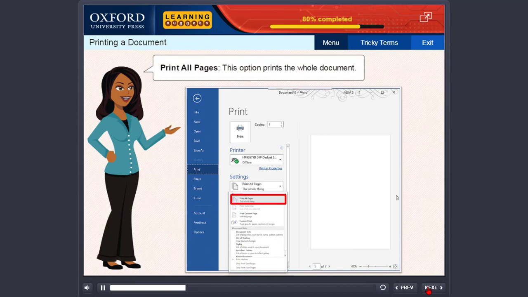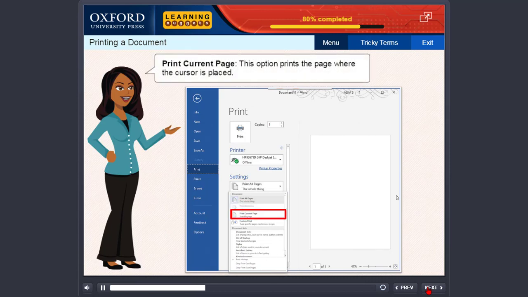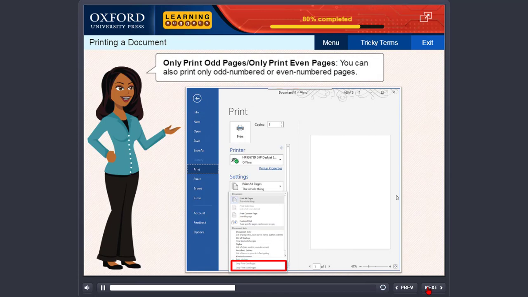Print All Pages. This option prints the whole document. Print Selection. This option prints the selected text. Print Current Page. This option prints the page where the cursor is placed. Print Custom Range. This option prints individual pages by the page number or a range of pages. Only Print Odd Pages or Only Print Even Pages. You can also print only odd-numbered or even-numbered pages.